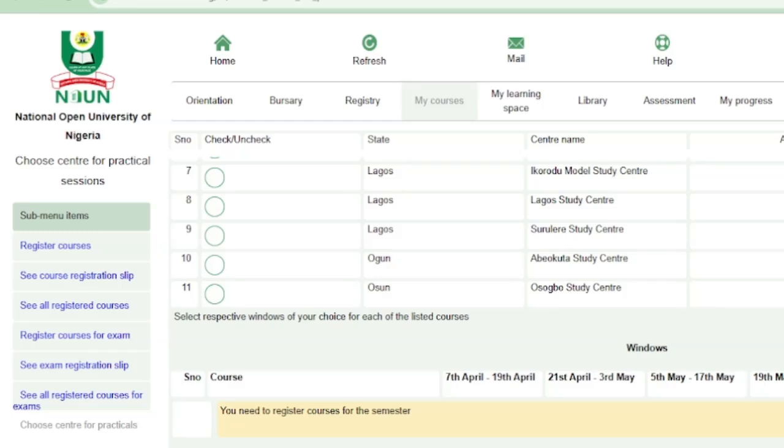And as you can see, practicals are starting from 7th of April. Okay, so this is very simple. Once you log in, come to my courses and go to choose study center, and then you can pick your study centers and click submit.